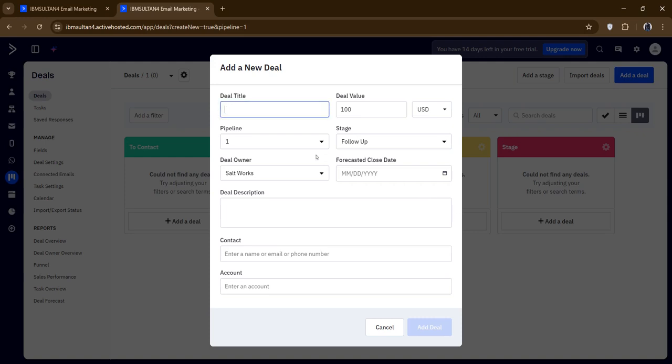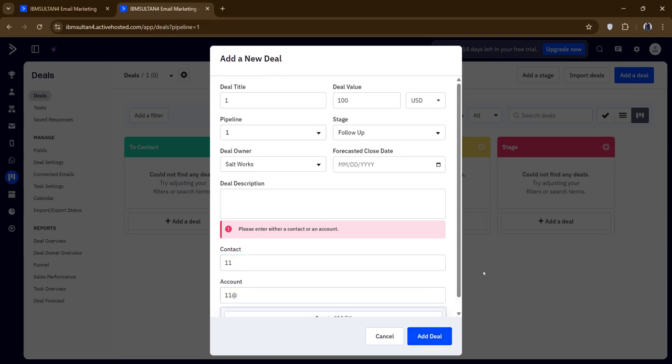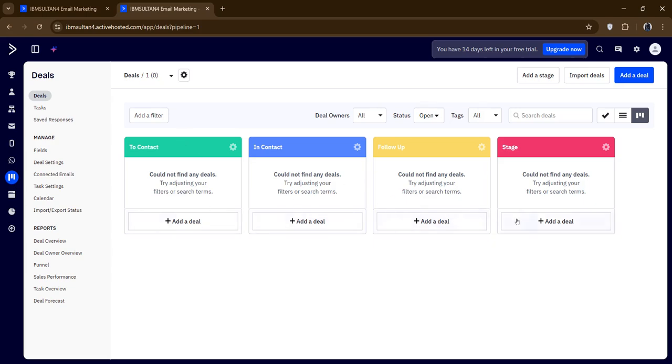You can also automate this. Go to Automations and add an update stage action to move deals when a contact opens an email or visits your pricing page. For advanced users, use Active Intelligence to automate deal stage changes, reassign owners, or add deal notes based on customer behavior. And that's it.